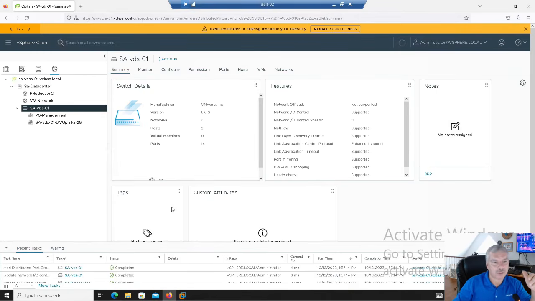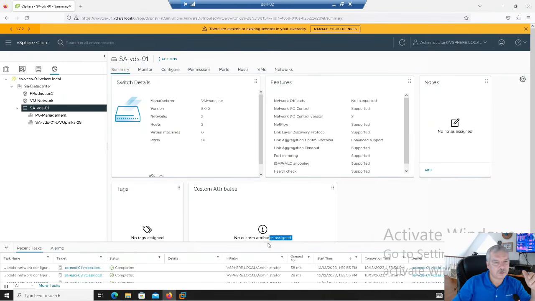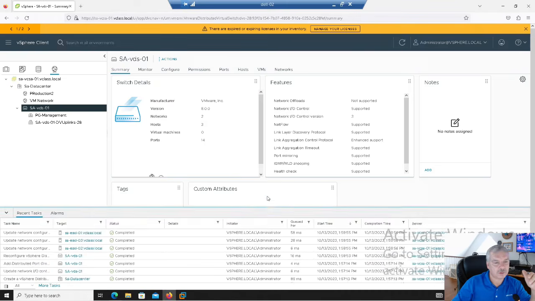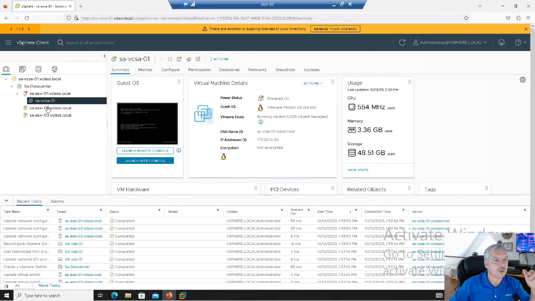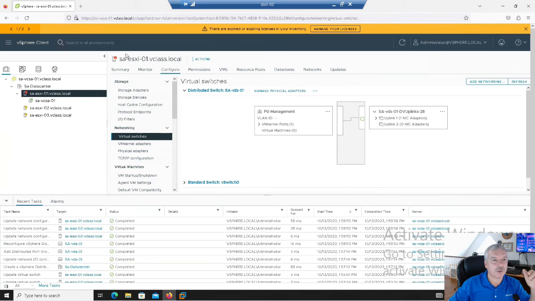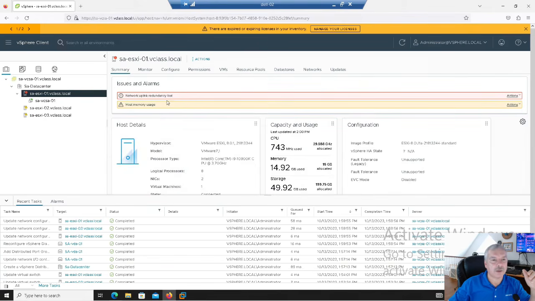And let's see what happens here. Okay. Update network configuration. Oops. Update network configuration. It looks like it's complete. All right. So let's check out a couple of things here. Let's go into host 1. It's probably going to give me an error here. Something on, yeah, network uplink redundancy loss. Yeah, because I just ripped an adapter out.